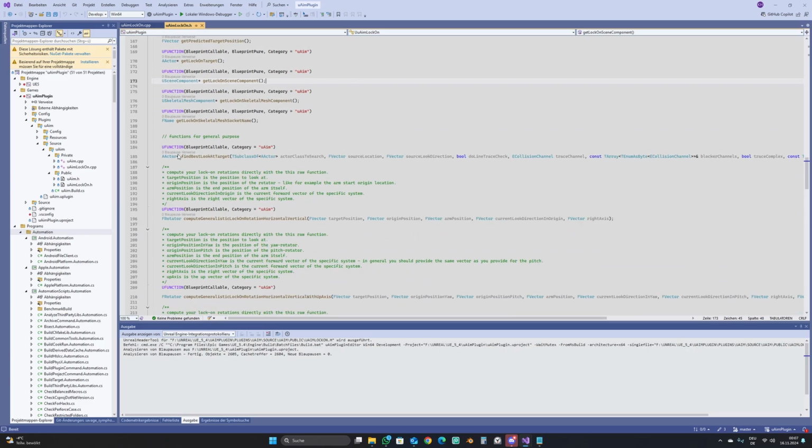And there are also some general purpose functions like this find best look at target. I do use this in a tutorial for the C++ world, actually, to create a quick behavior where you can look at a target. With this, I can find the target that I want to look at. And this function is also implemented in Blueprint, and it's being used in Blueprint too. But it's the Blueprint version that is being used there.